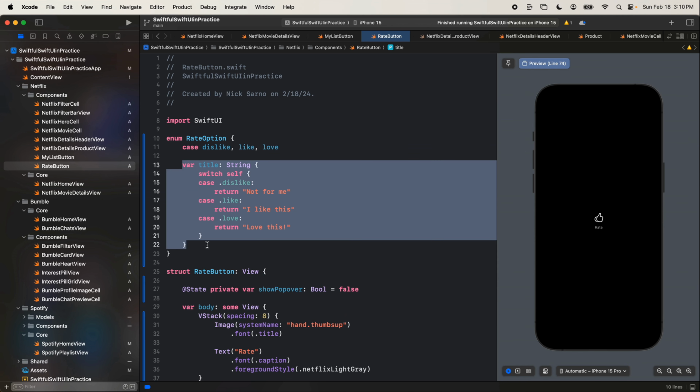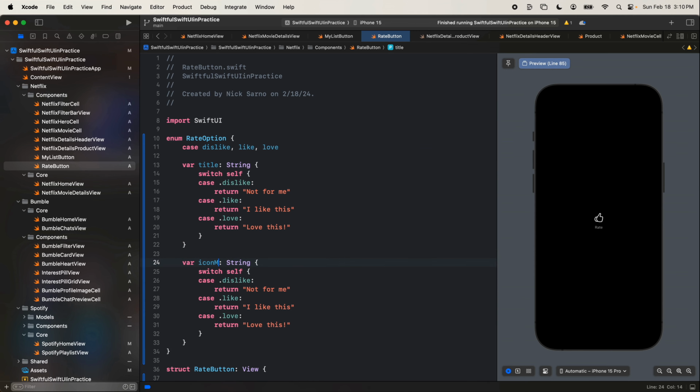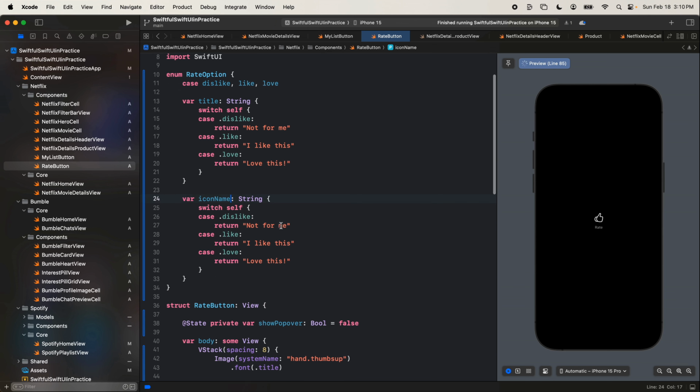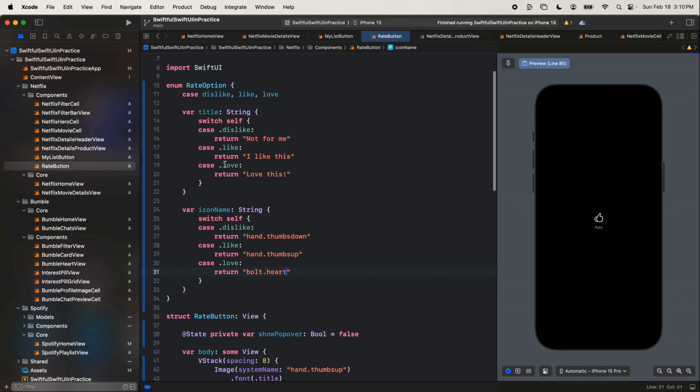I'm going to copy and do another one for the icon name. Each of these will have an icon. So the dislike icon is going to be hand.thumbsdown. The like is going to be hand.thumbsup. And then we don't have a love icon, not the Netflix one at least. So we're just going to call here a bolt.heart. So it looks like a fun heart.